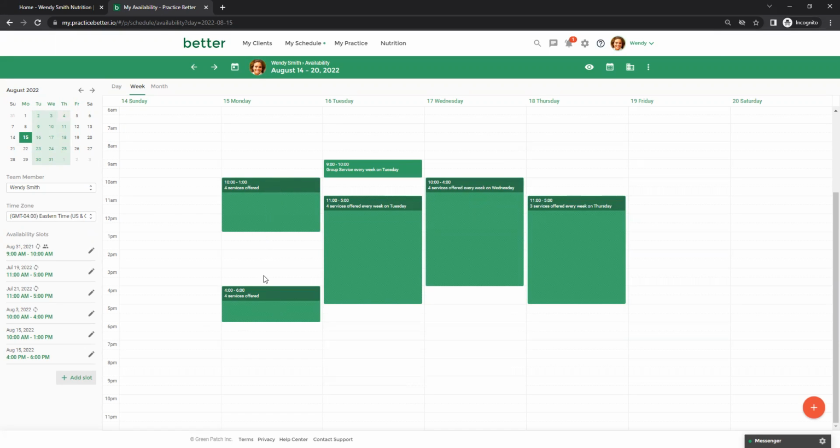Or you can just set up one time increment, and then you can block off time on your calendar. Or you can connect your Google Calendar and any appointments or personal things that you have on your calendar that are marked as busy are going to block that time off on your Practice Better calendar. But if it's just standard that you work from 10 to 1 and 4 to 6, you can just set up your availability increments like that. But that's pretty much how easy it is to set up your availability.